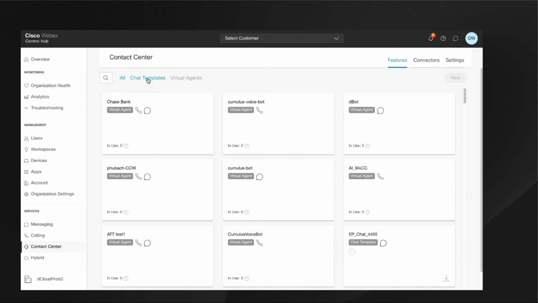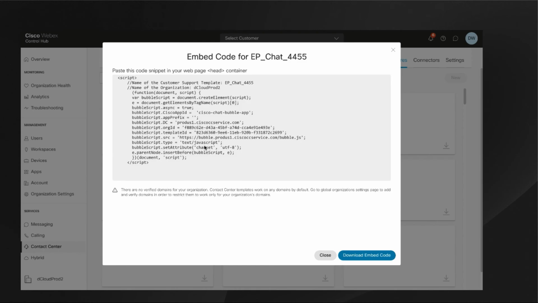But back within the chat templates, you can see that for each one, the website administrator could then click on this to go ahead and see the code that would need to be applied to any of the web pages where a customer would then need to see the chat form to be able to interact with the customer service environment and or the virtual agent that we defined.